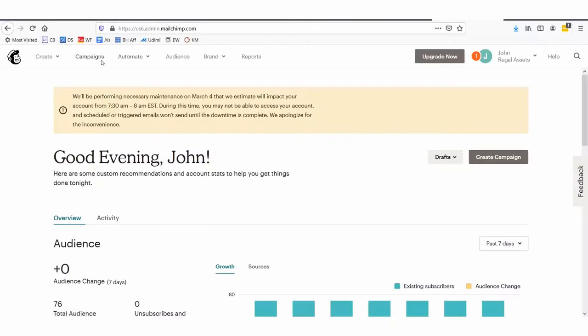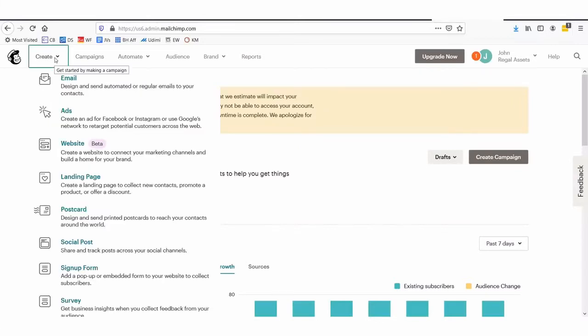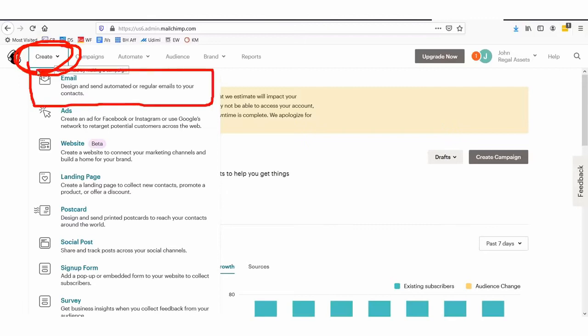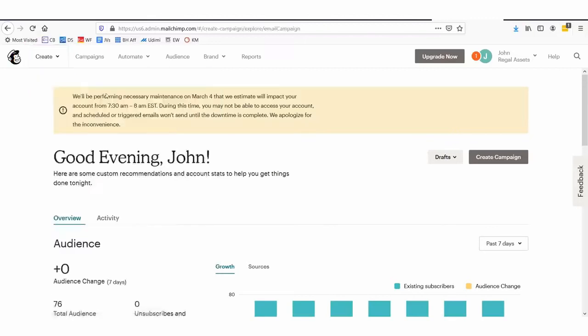And we have a web page, we have an email list we can mail to, we have everything we need to actually start marketing. Now, how do you actually start marketing to people though? So last step is you'll want to go under Create right here, and you would do design and send regular or automated emails to your subscribers. And from there, you go through the step-by-step process of being able to create that.